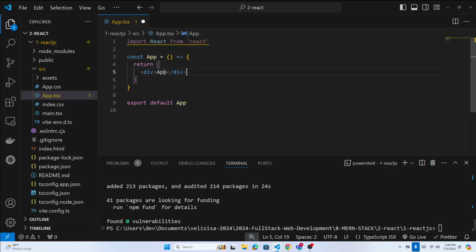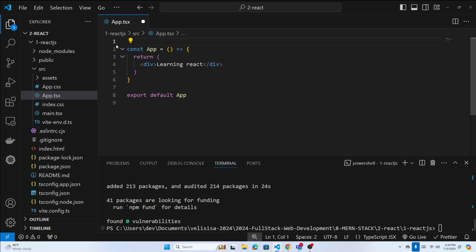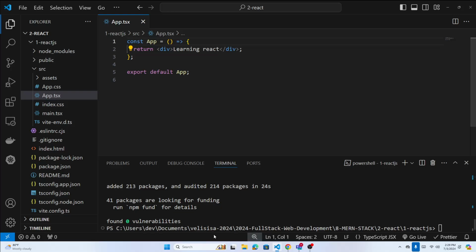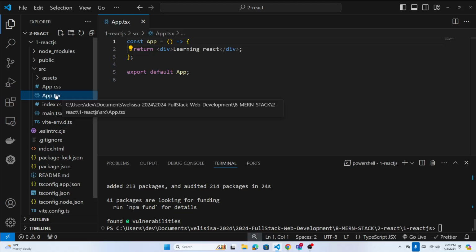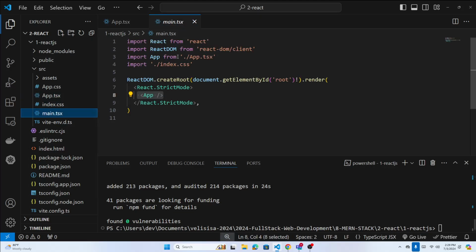That's it. So we have this, learning React, right? Simple enough and done. You don't need this one, delete that, right? No need. Save. So let's run the code now, right? We have this app. So the point is, this is the entry point, okay? This is the entry point to the main, right? You import app here. This is your global CSS.